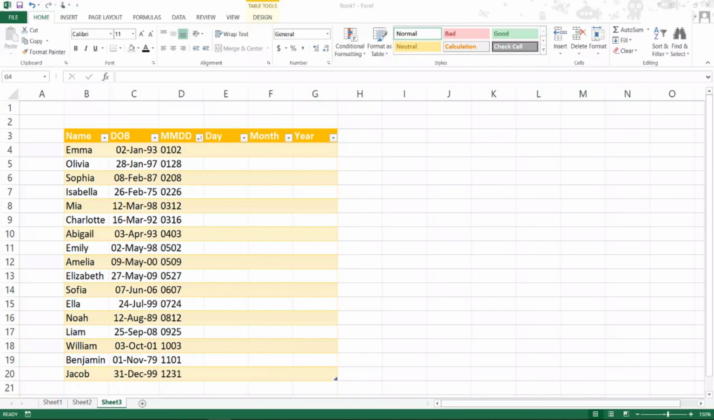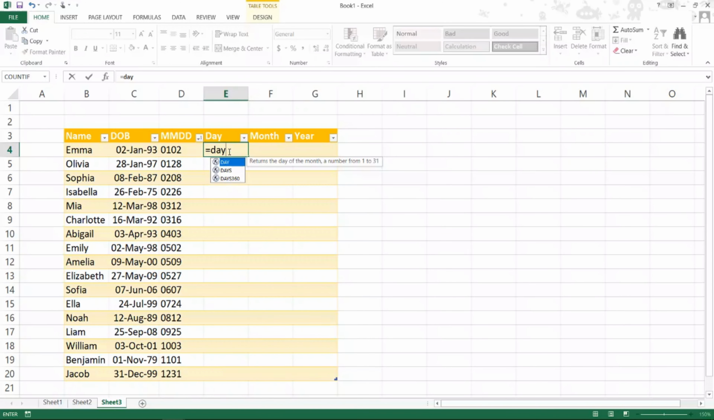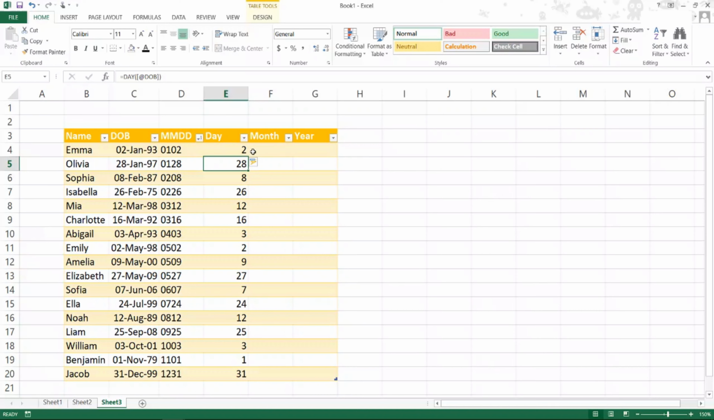So now I'm going to show you how you can extract just the day, the month, and the year from any kind of a date. So it's pretty simple. All you have to do is type in equals DAY, open a bracket, and select the location of your data. Close bracket, hit OK.